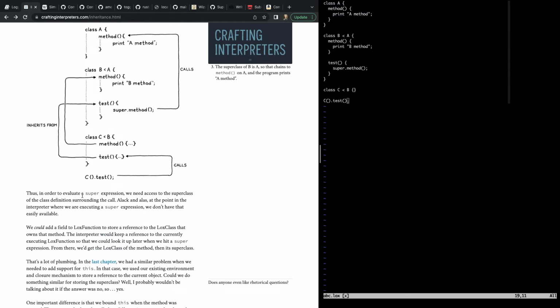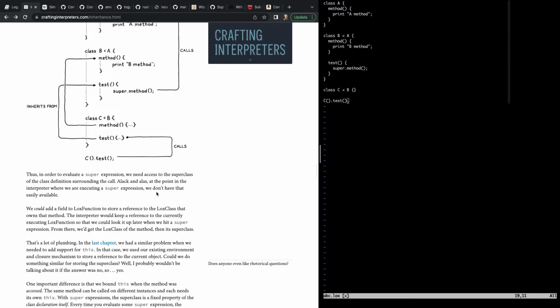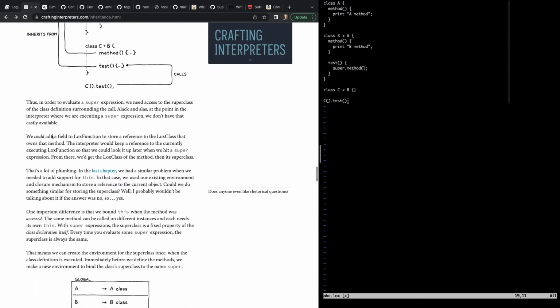Thus, in order to evaluate a super expression, we need access to the superclass of the class definition surrounding the call. Alack and alas, at that point in the interpreter where we are executing a super expression, we don't have that easily available. We could add a field to Lox function to store a reference to the Lox class that owns the method. The interpreter would keep a reference to the currently executing Lox function so that we could look it up later when we hit a super expression. From there, we'd get the Lox class of the method and then its superclass.